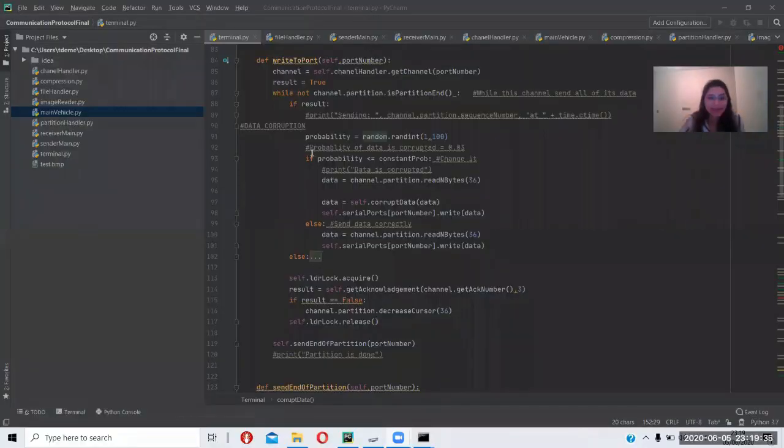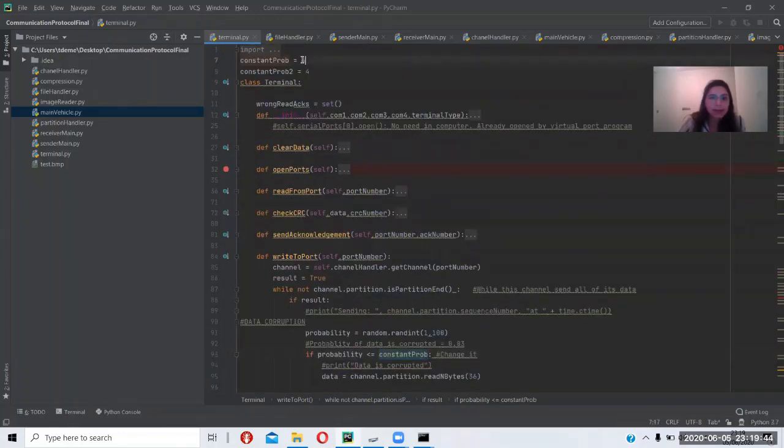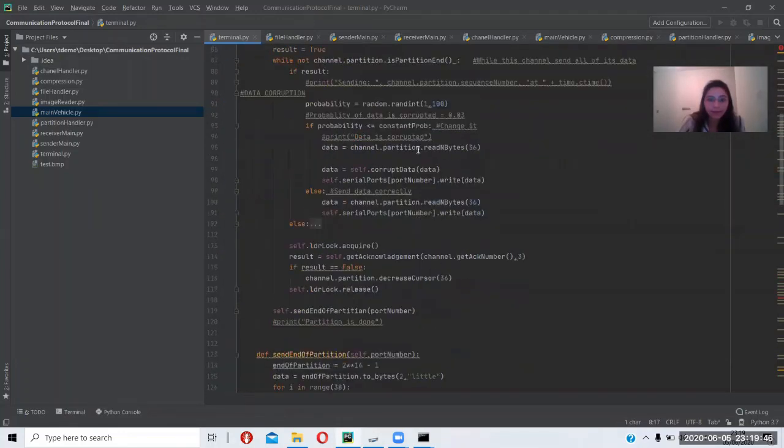Here we go. All right. So, as you can see, a random number between 1 and 100 is chosen. This number is compared to a constant probability, which is defined up here, and is equal to 4. This means that the if loop is entered with a probability of 4%. If the if loop is entered, then the data will be corrupted.